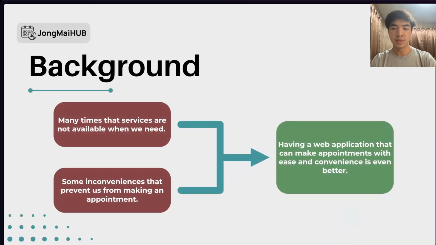There are many times that services are not available for us when we need them, or even if we can make an appointment beforehand, there might be some inconveniences that prevent us from making those appointments. So, because of those problems, we came up with a solution of creating a web application where customers can easily make appointments, and the service providers can also easily manage the appointments as well.